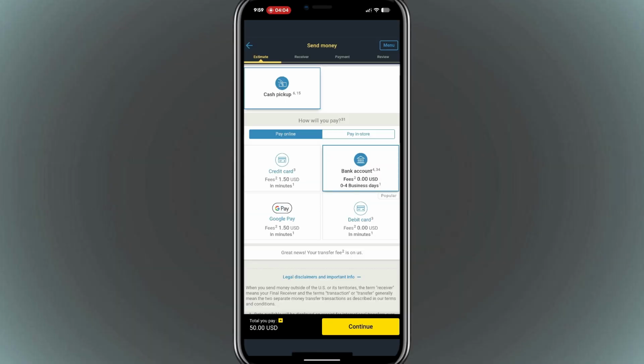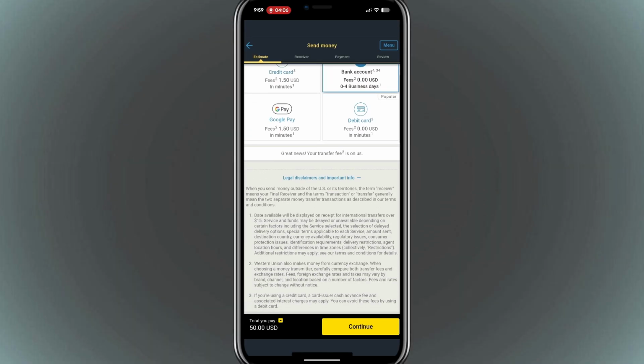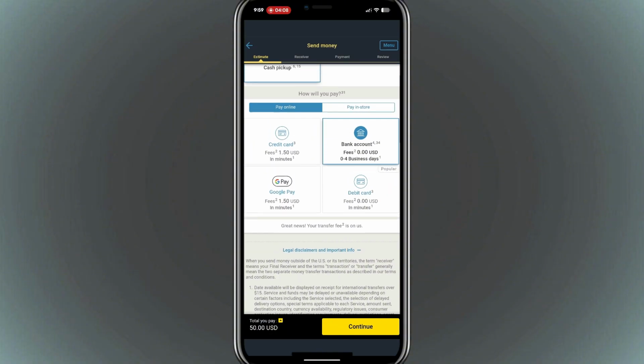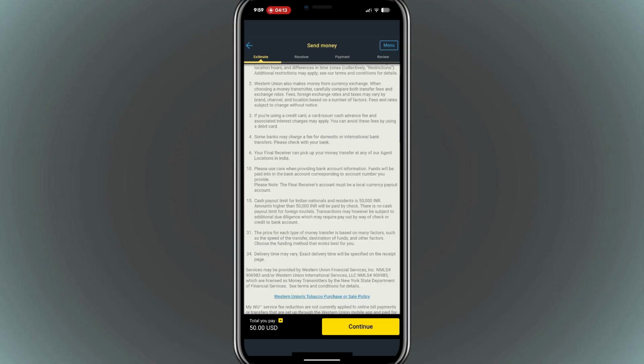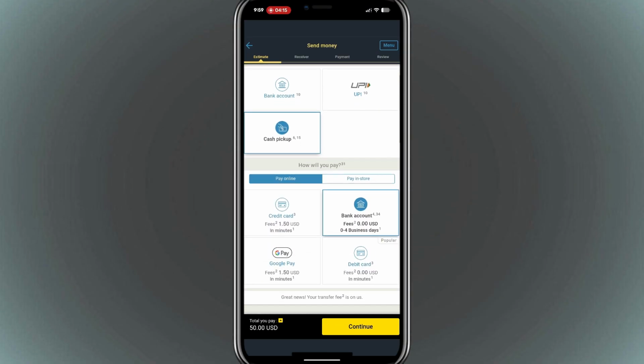Scroll down to see how much your receiver will get. This is very important to check because the amount depends on your selections. Paying in-store or using different options could reduce what your recipient receives. You can test different choices to see the effect. Even small differences can matter depending on the sum you're sending.